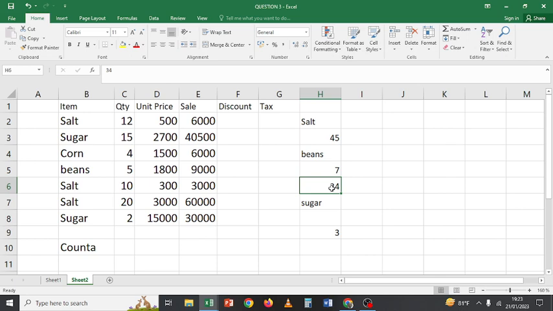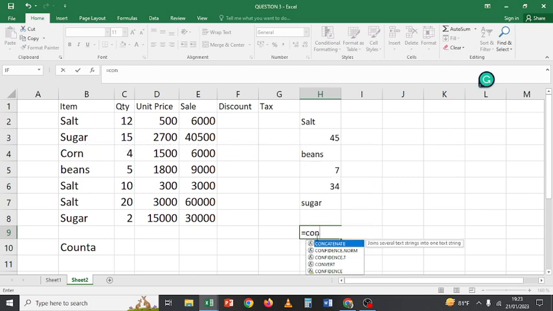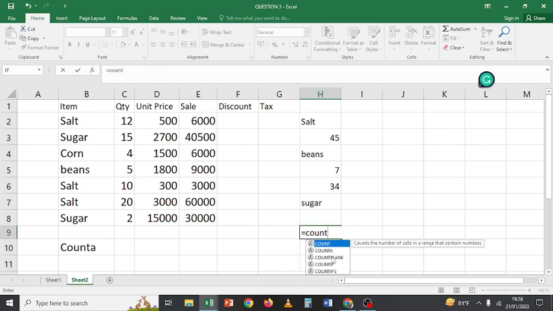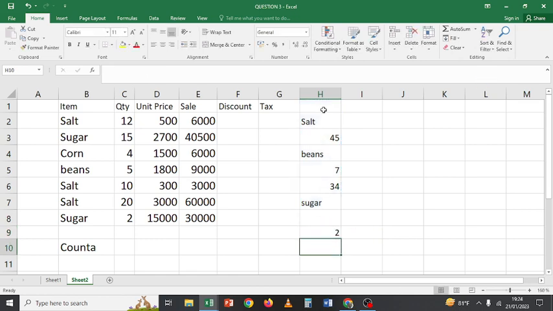function that is used to count cells that are empty. That is called COUNTBLANK. So it is equal to count. As you type count, different count functions will come. So you click here, COUNTBLANK. You click on the selected one, then you press the tab key. Or you can just type COUNTBLANK. We are selecting from here up to there. Close bracket, enter. It has counted 2 blanks.